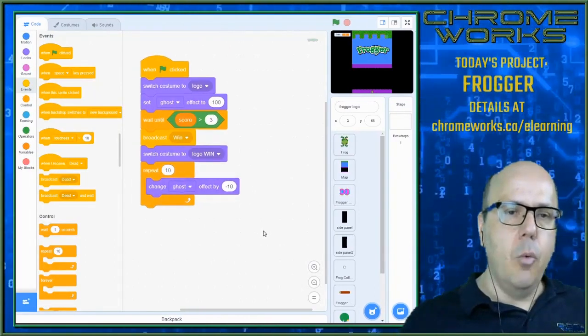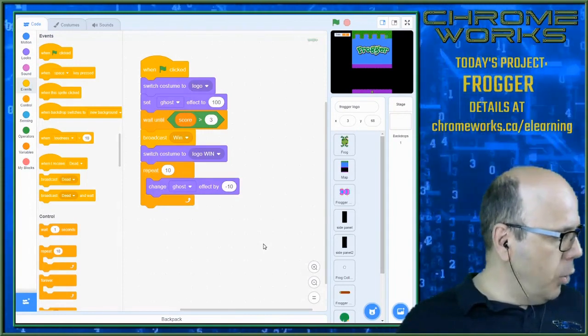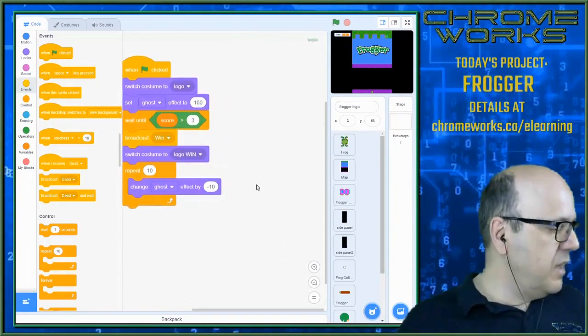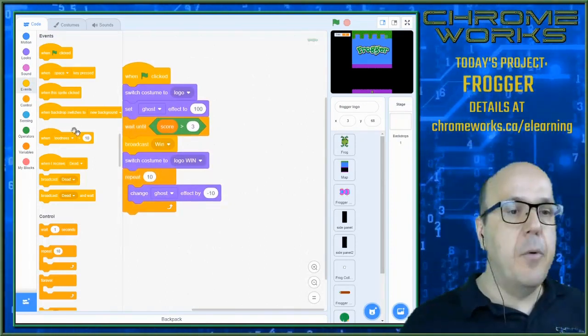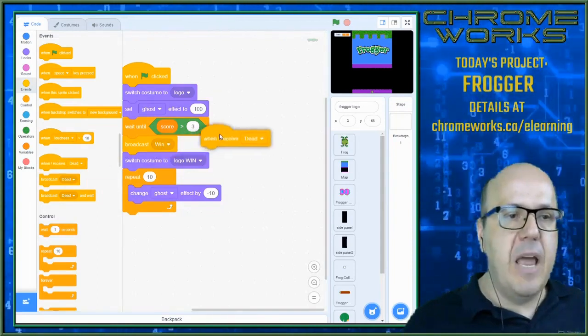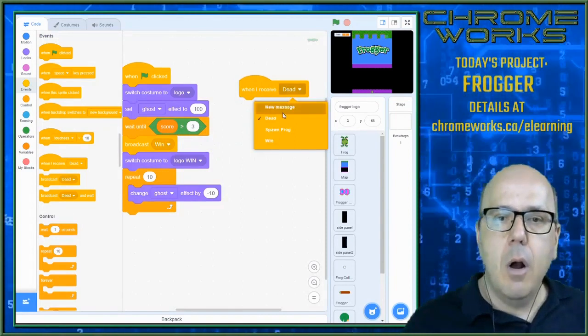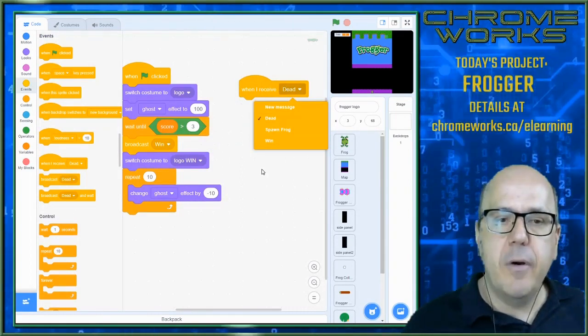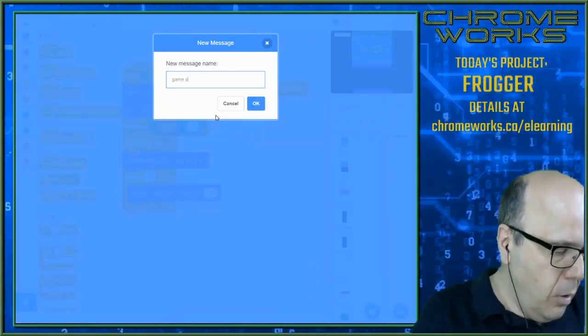Okay guys, so we've got everything more or less ready to go with this Frogger logo. We just need to tell it what to do if we lose the game, if we run out of lives. So let's go grab a when I receive game over. So right here under our events blocks, we're going to grab a when I receive a broadcast message. We don't have a game over here yet, so let's do a new message that says game over.